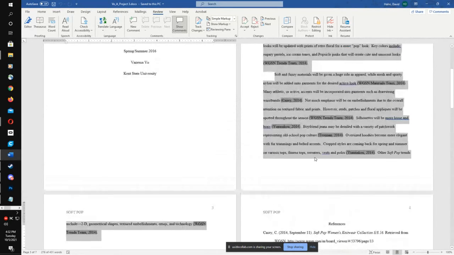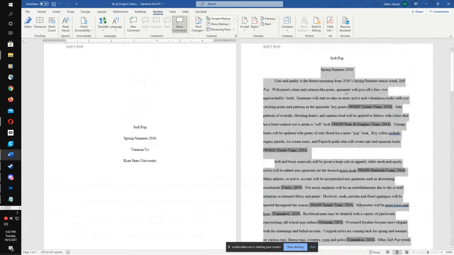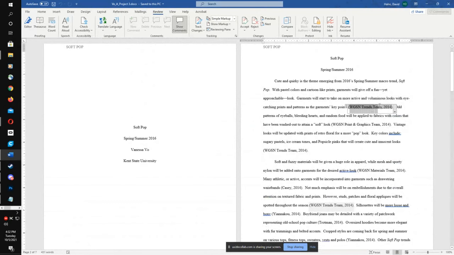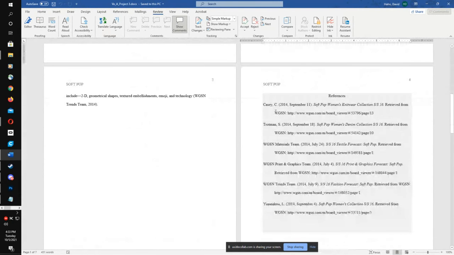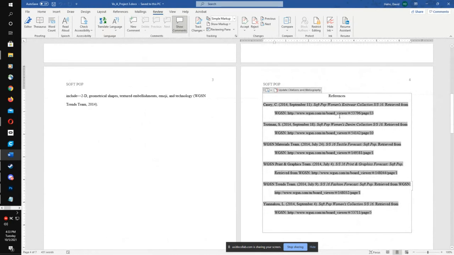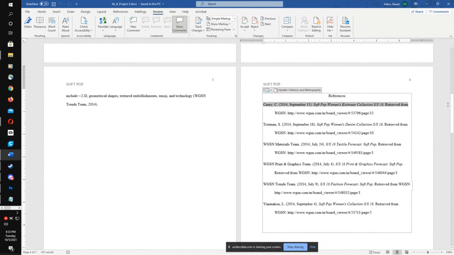I do want to see in-text citations. So you can copy and paste the whole thing as long as you put the correct citations here. You put the author's name inside parentheses, comma, and then the year. If there is not an author's name, you put the title of the article, or you can say WGSN Trends Team here. And on your reference page, the second line is indented. You can just Google APA-styled reference. EasyBib is a website you can go to, and you can just say, I want APA style.